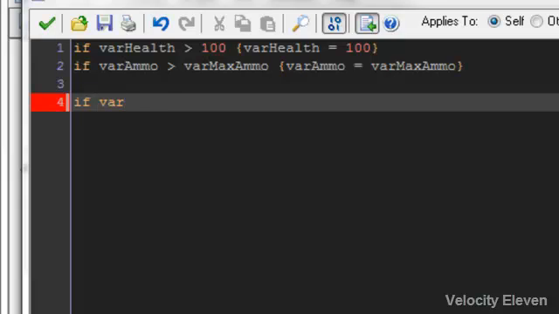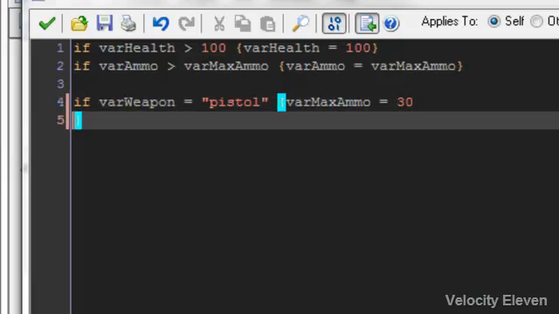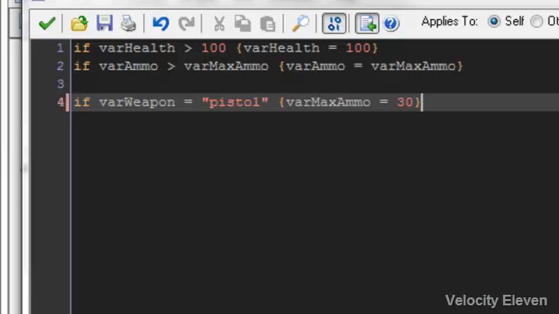So if the weapon equals pistol, for example, you want to be careful that you keep consistent with the uppercase and lowercase letters. So if weapon equals pistol, then the max ammo equals 30. I am just making up these numbers.